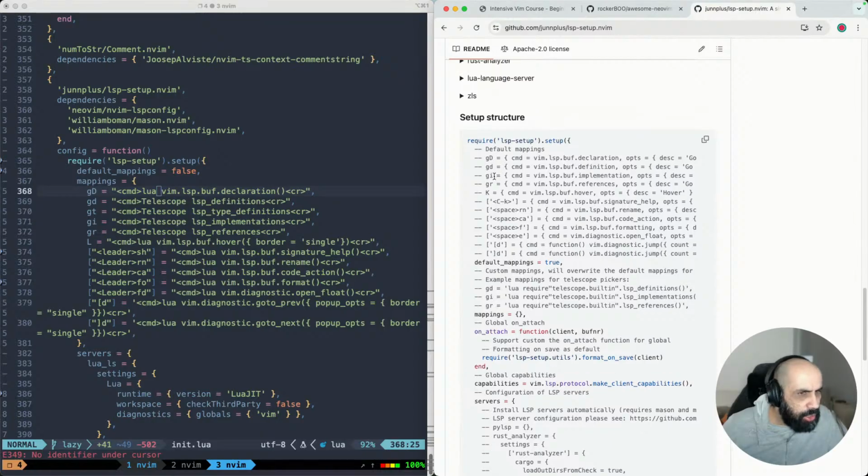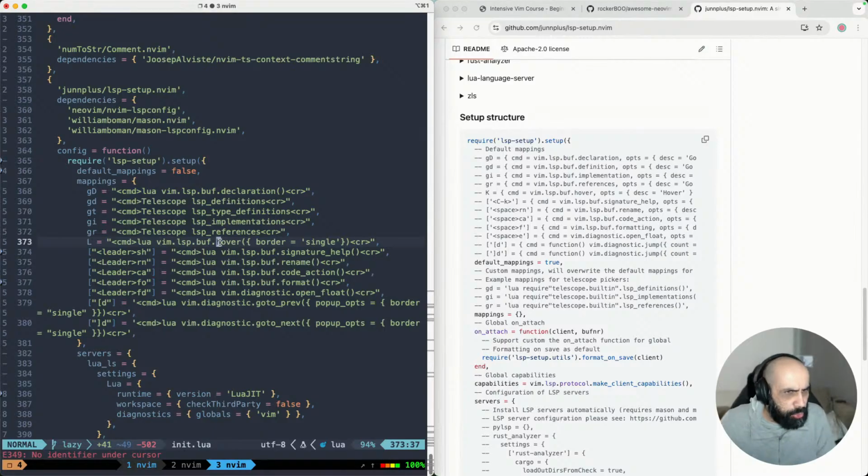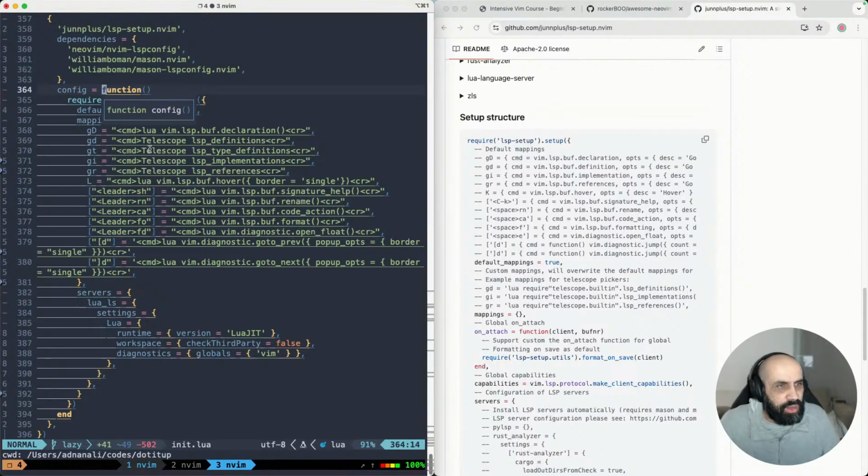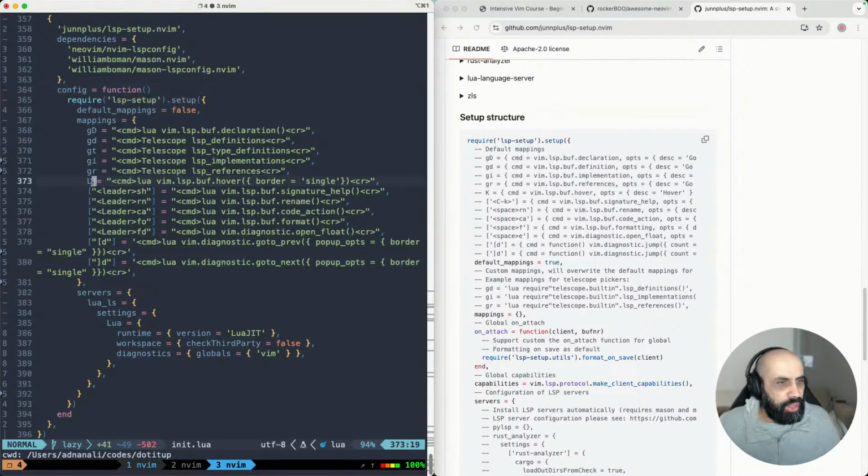But okay, GD, GI, GR, capital K, which I use for search for word under cursor. I don't want to change that. So instead I use capital L for hover, to trigger the hover. I'm trying to see here if this will work. Capital L did not work. Actually, I need to save and come back here. So now hopefully it will work. Capital L, there you go. There's that little hover that triggers when I press capital L, because I'm using capital K or Shift K already.